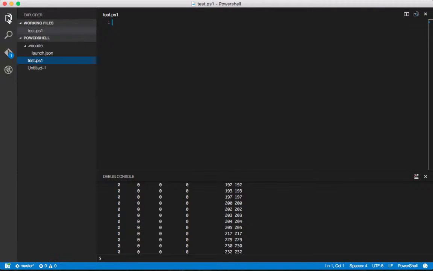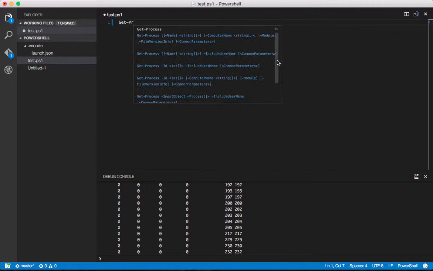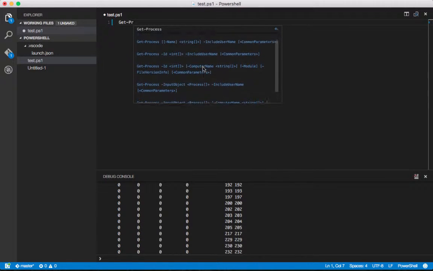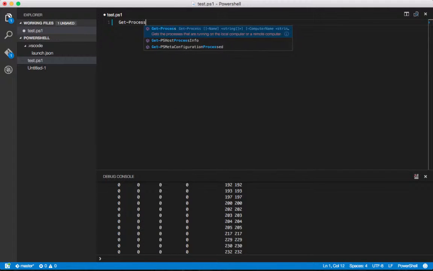For now, I've simply created a simple file, test.ps1. After that, I would simply type in a simple command, for example one of the commands in PowerShell, Get-Process. So there you go. You have amazing IntelliSense, and it tells what it actually does. For example, get the processes that are running on the local computer and the remote computer. You can get help about that right in VS Code, so you need not type commands like Get-Help Get-Process and things like that. So Get-Process, there you go.